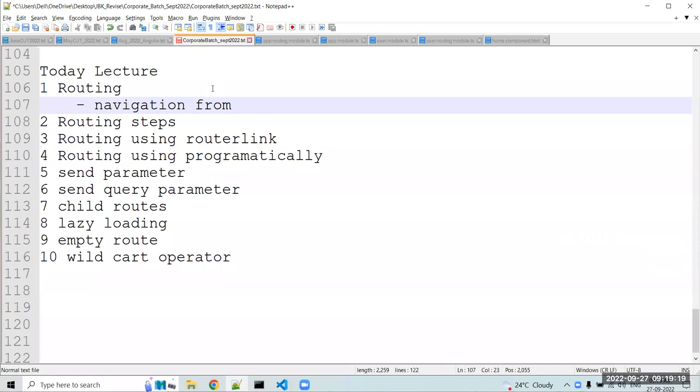Today's session is basically routing. What is meant by routing? In a simple way, routing is nothing but navigation. It is a navigation from one component to another component. Correct? You have to navigate from one component to another component. We use routing for that purpose. Many other purposes are there also, but initially it is a navigation from one component to another component.